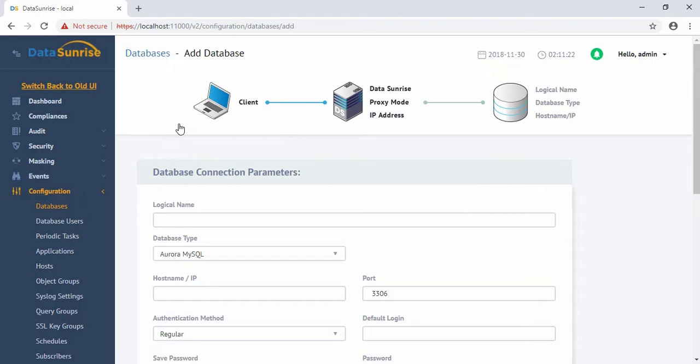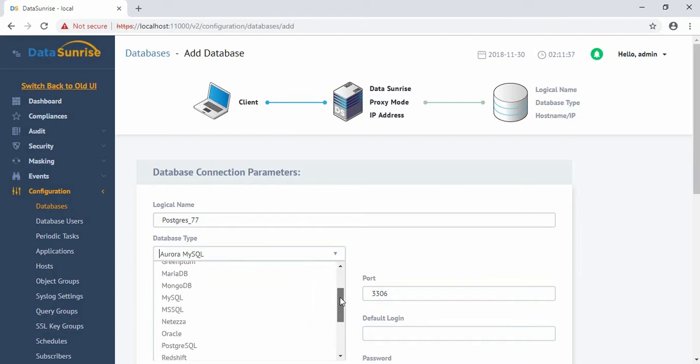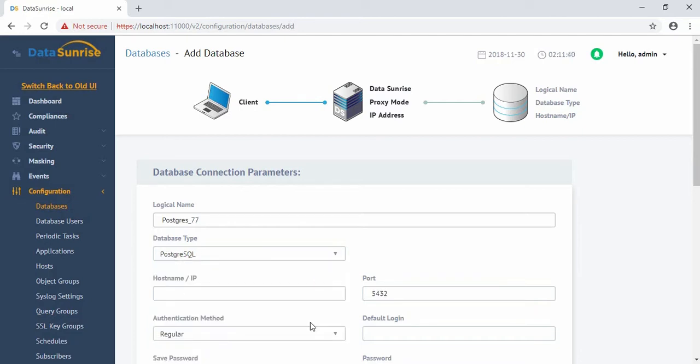In the Logical Name text field, you can give any name to your database, which will be used as a reference to the database. Let the logical name for our sample database be Postgres_77. Then select the database type from the drop-down list. For this video, we'll be using the PostgreSQL sample database mentioned earlier.